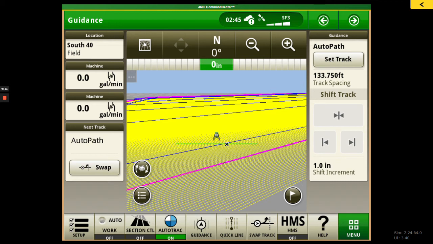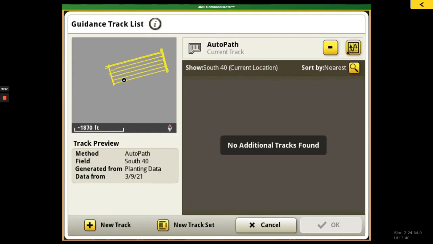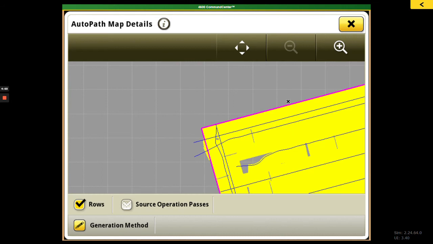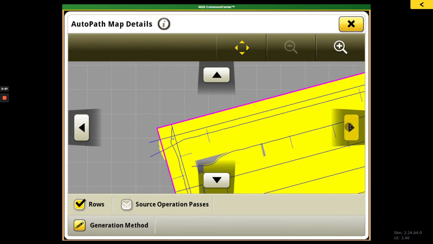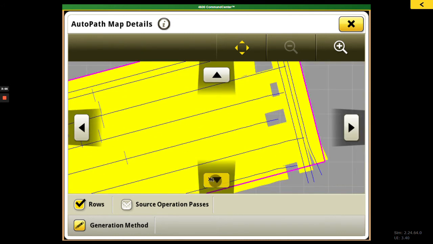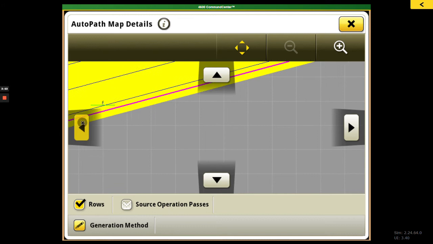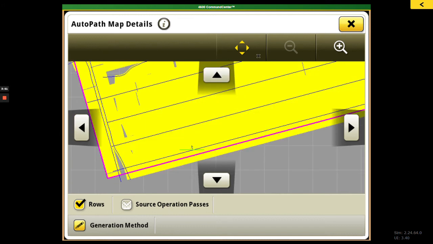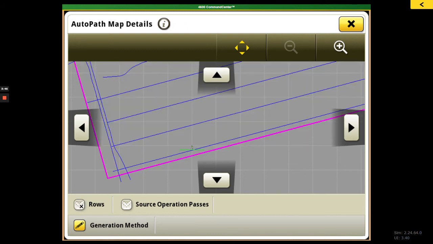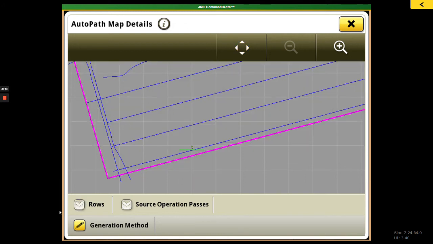But we do have some options once we've set our AutoPath line. If we go over here to set track again, we can hit this little edit button here beside our AutoPath line. And there you'll see, let me move this map over real quick. And here you'll see, so there's our sprayer in the field there. But we have the option here, so if you don't want to see all these jumbled up yellow lines, we can uncheck that. And now all we see is our passes down there.